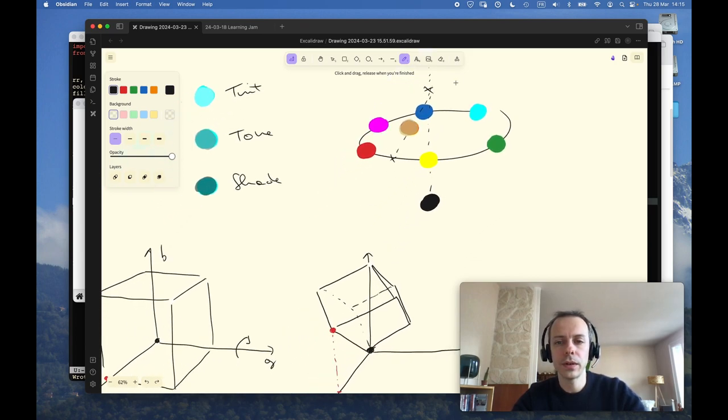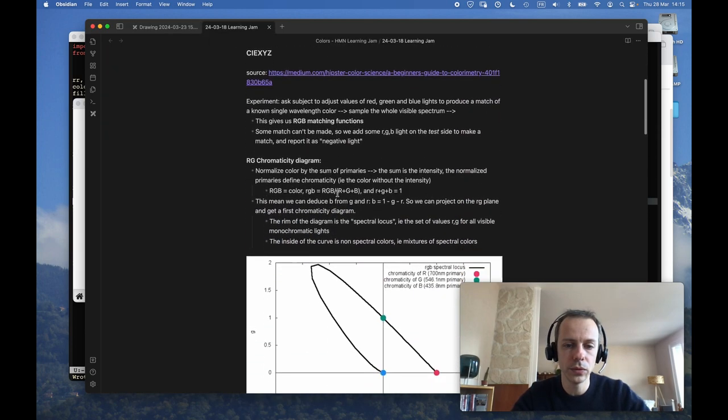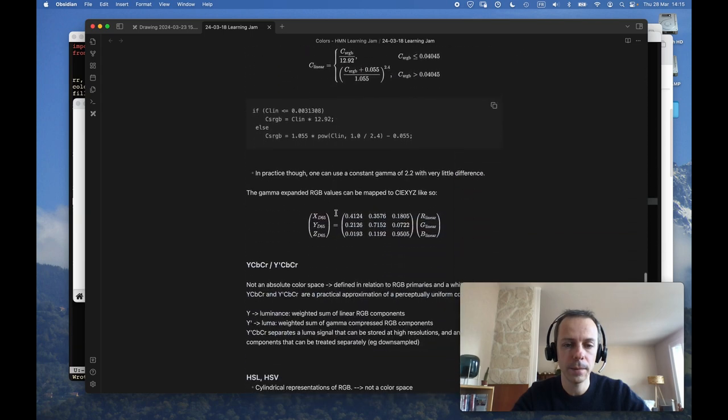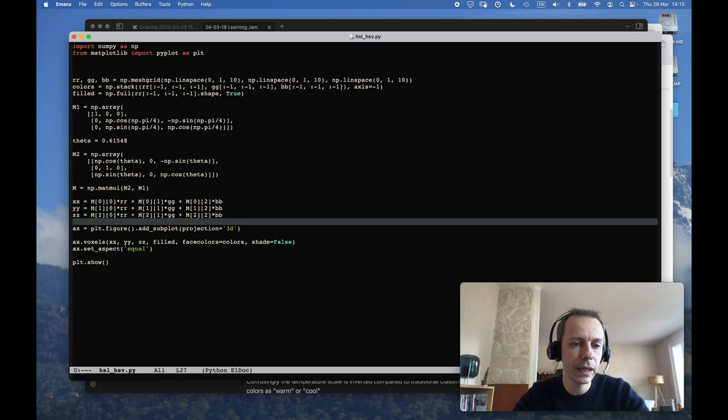I never remember which one is which, so I will just have to look it up in my notes here. So for HSV, the value is the maximum of all the components. And for HSL, the lightness is the mean of the minimum and maximum of the components. So let's re-encode our vertical axis as this value here.